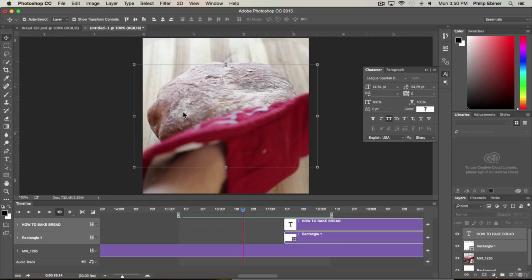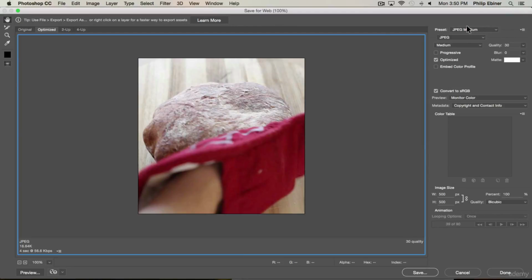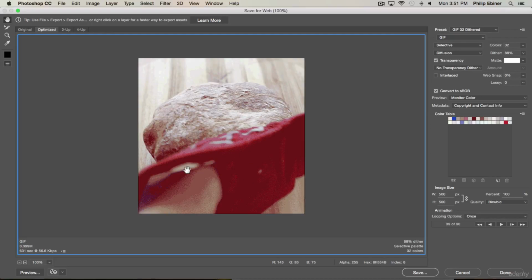File, Export, Save for Web, and then you go up to GIF 32 dithered. You'll see it better this time as it loads. There's just less colors and it's still loading, but they basically only have 32 colors that they use. So you can see the reds, the browns, and it really lumps the colors together. If I do 128, you'll see that it looks more normal, like a normal video, because it includes more points and more colors in this GIF.